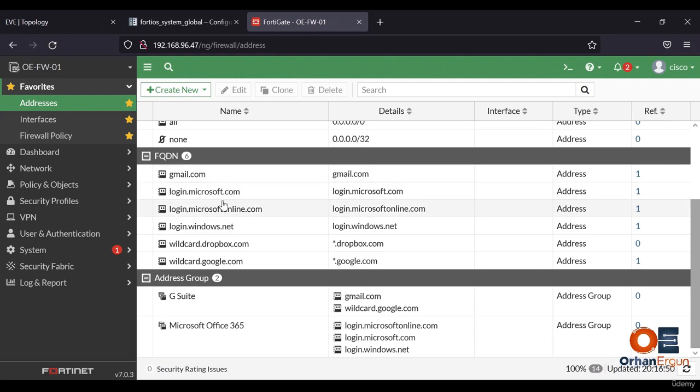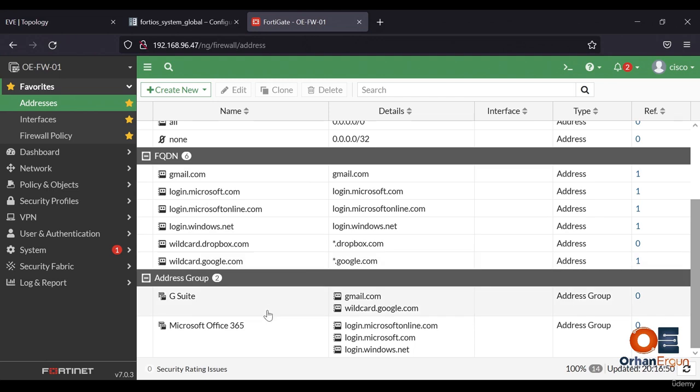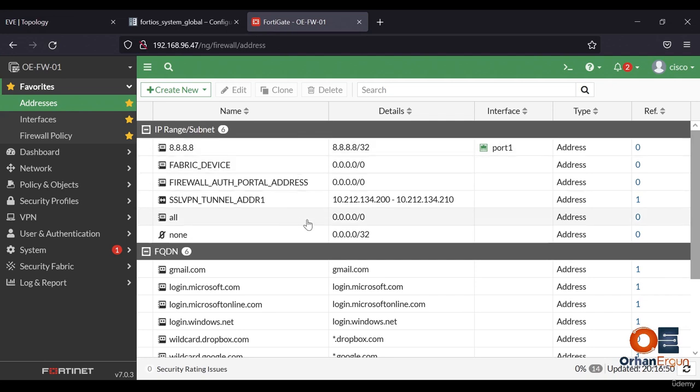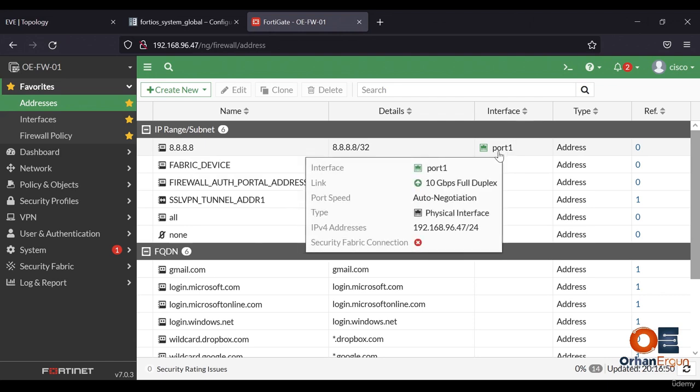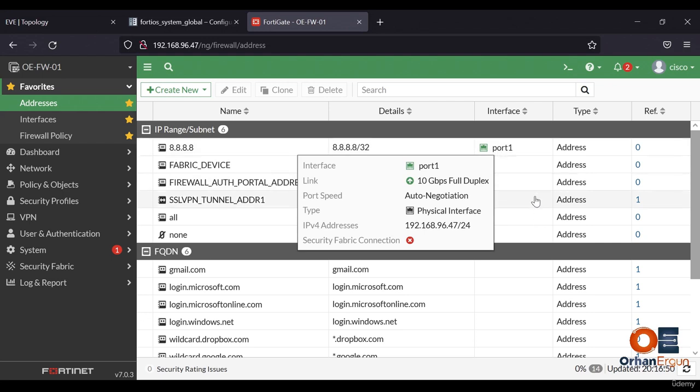For the default ones, maybe you have Gmail, the FQDN, Microsoft, Google, whatever you have. Maybe you have address groups. Those are the predefined ones. And of course, I already configured one, which is 888. I just put it inside port 1 because 888 will go from port 1, because it's the internet, and port 1 will be the NAT interface.